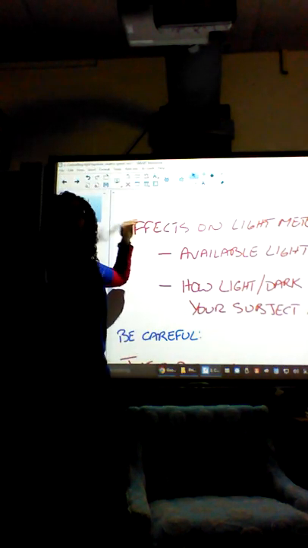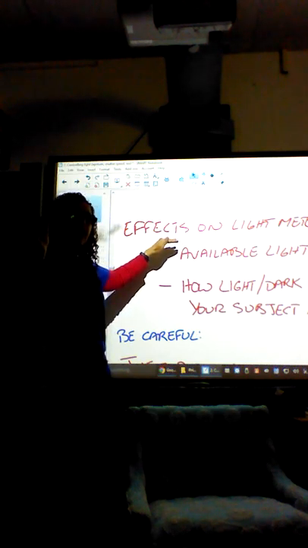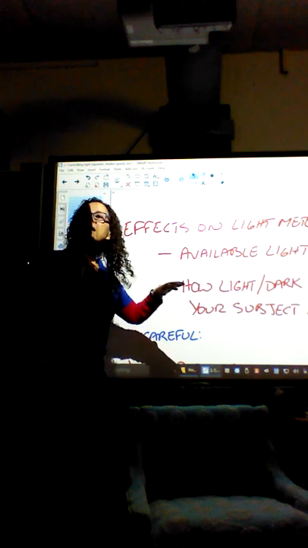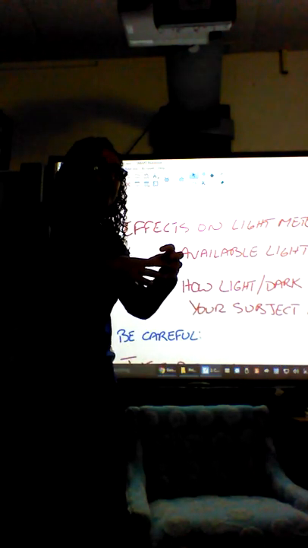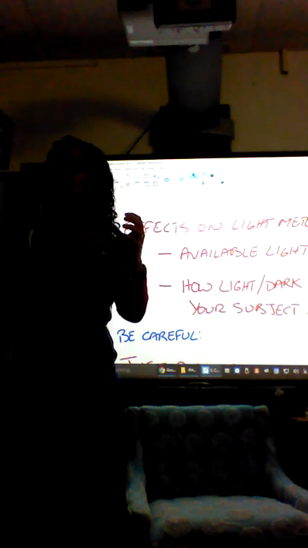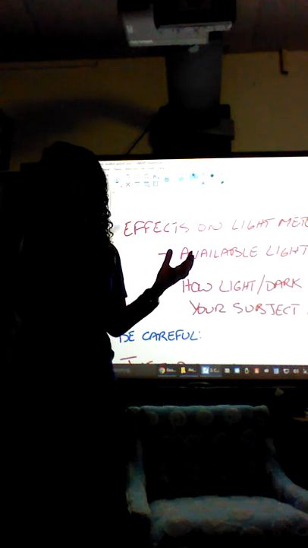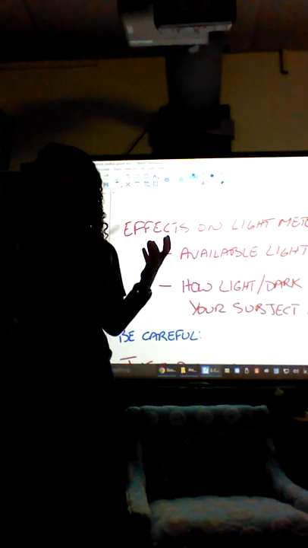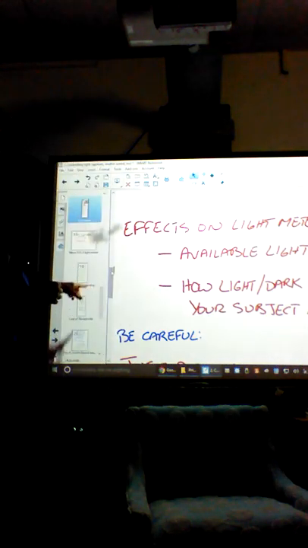So the two things that impact your light meter, the reading that you get on the light meter, is available light and how light or dark your subject is. And then based on that, you change your f-stop and shutter speed. Did I say a lot of things that are confusing, or does that make sense? We all have that language in, yeah? Help me out. Participatory sport. Yeah? We're good? Okay.